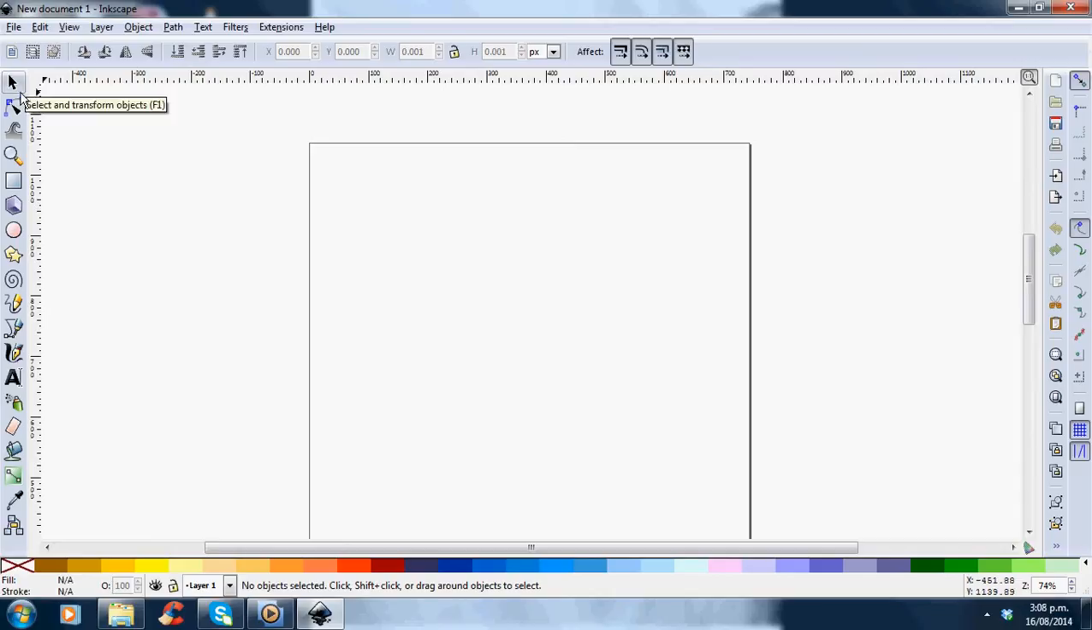This one here is just select and transform, so it basically just allows you to take a line or a group of lines, if you've grouped them, and move them and transform them so you can push them in and out and stuff like that.